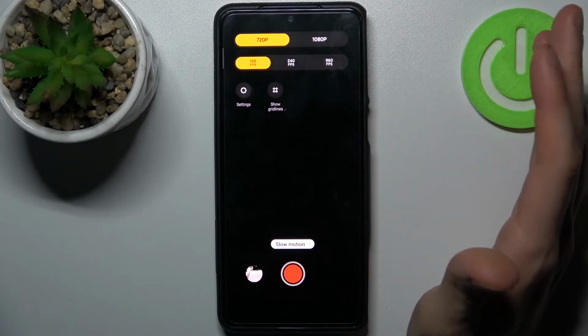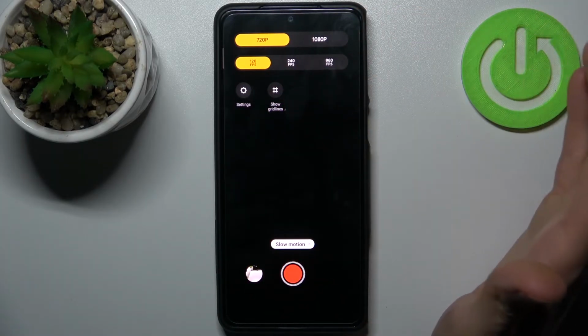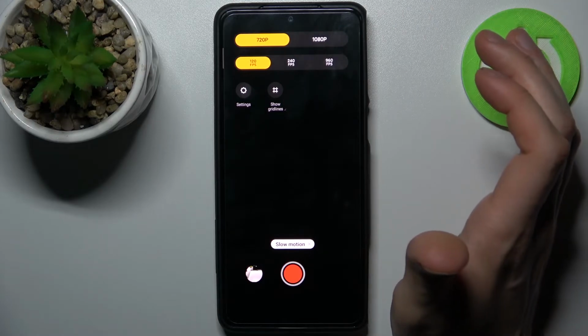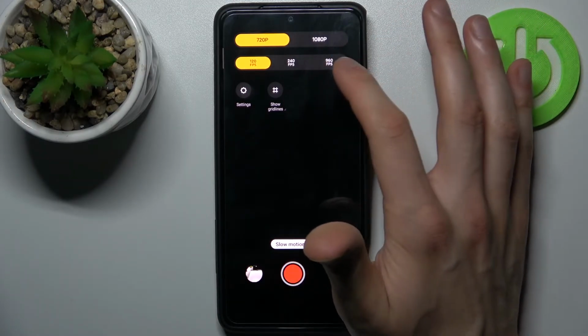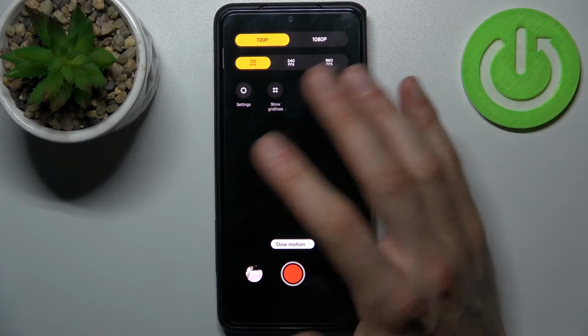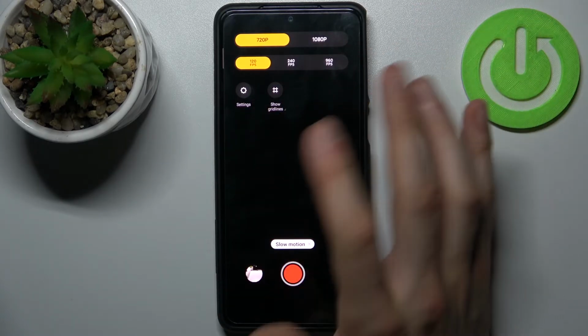So 220 FPS is the fastest slow-mo you have, 240 is medium speed, and 960 FPS is very slow motion, like super slow.